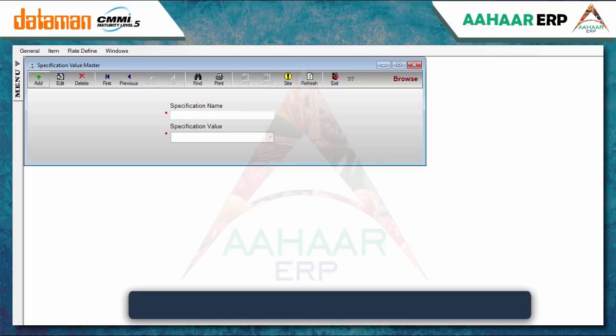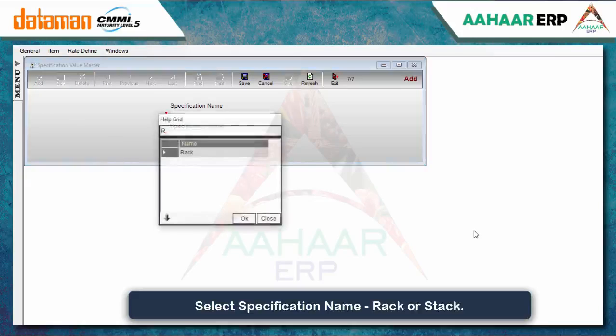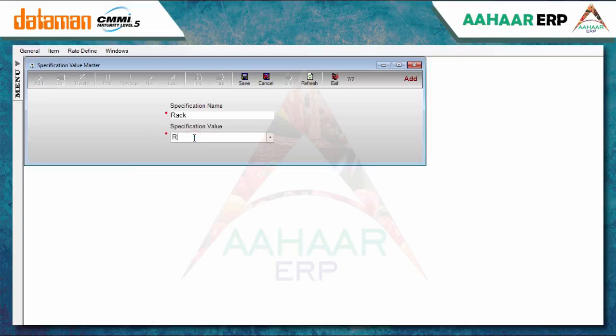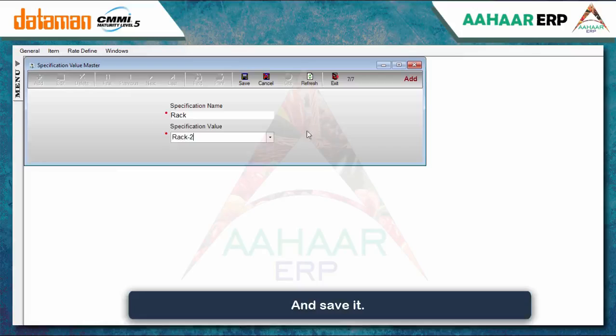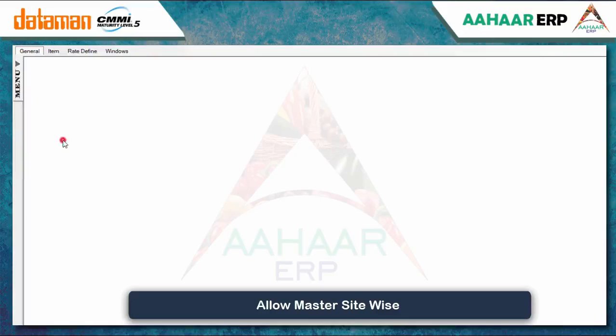Next form is Specification Value Master. Specification Value Master is used to create name of different parts of go down section, like stack 1, rack 2, etc. Click on Add button to add new specification value. Select specification name, rack or stack. Enter specification value. And save it.